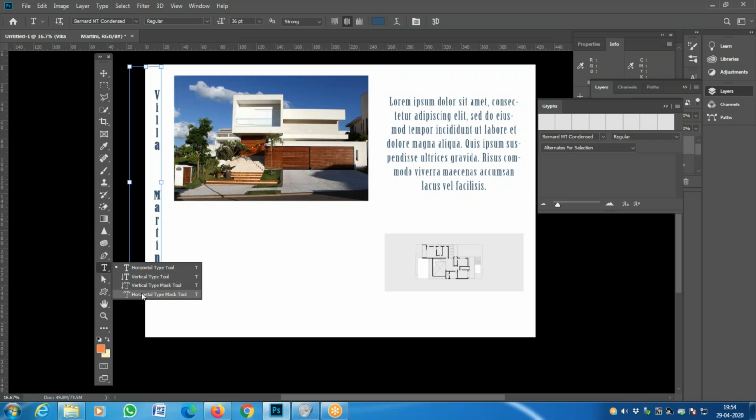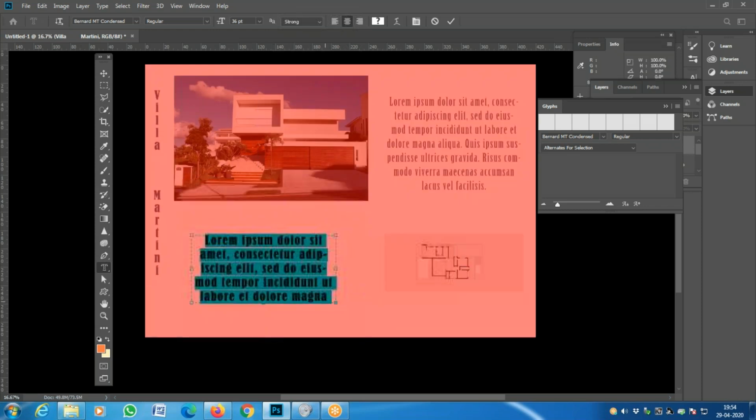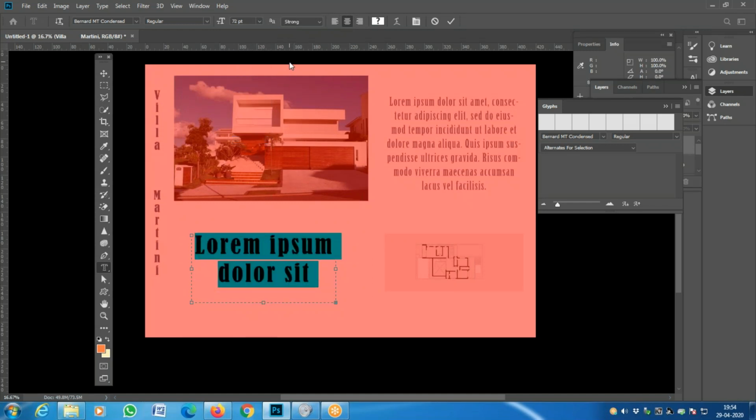Now, what are these two text types? They look very similar to the text tool on top: horizontal type tool, horizontal type mask tool, vertical type tool, vertical type mask tool. Now, what is this mask business? You click on horizontal mask and draw like this. These are primarily used for making a text look attractive, mostly for a logo or any heading.